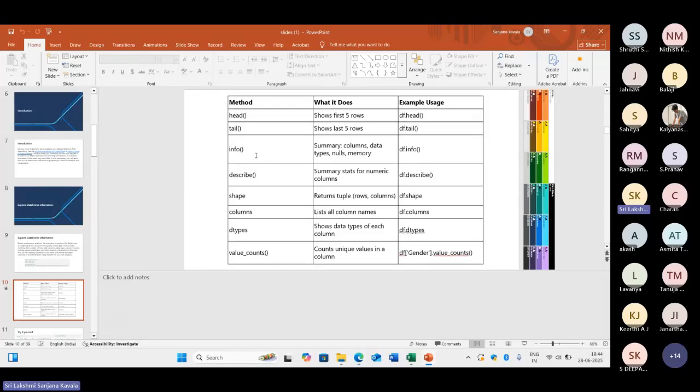And what does info do? Info mainly summarizes the dataset, like how many columns it has, how many rows it has, and what is the data type of each column. For example, if there is a column called name, it has a data type of string. If a column called age is present, age has the data type integer, that means number values. So info gives the summary of the dataset.